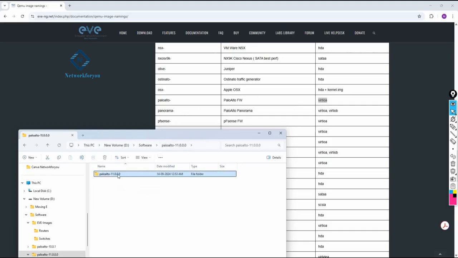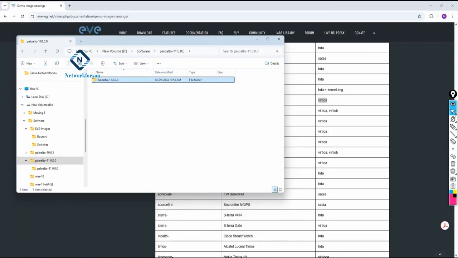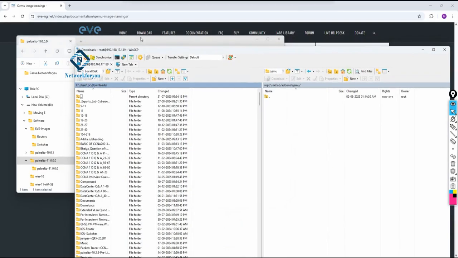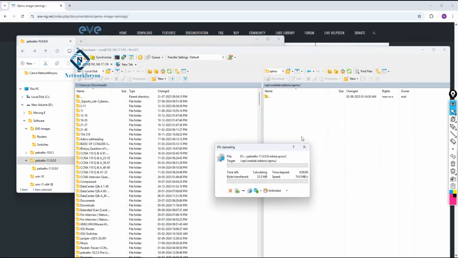So I just go out, this is a folder. I need to drag and drop this folder in the QEMU. So this is the QEMU folder. In this one I need to drag and drop. You should not have a folder in a folder. Here see, when I go inside the folder, I have the image directly. So like this you need to load. This is for Palo Alto version 11.